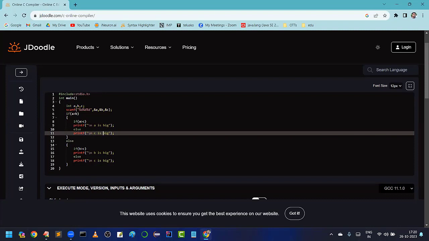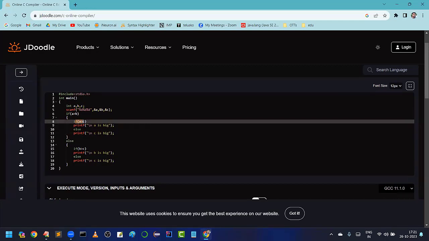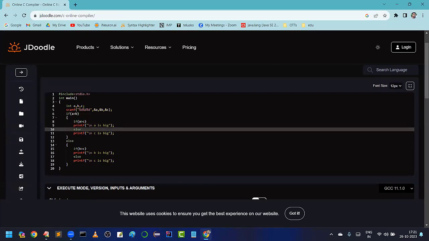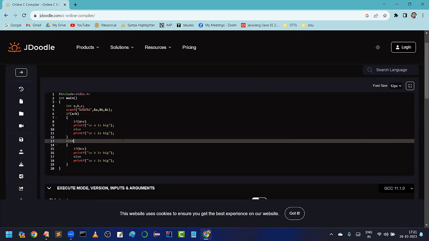Suppose I am assigning the value of C as 30. 20 is greater than 10, outermost condition satisfied, and the value of C is 30. 20 is greater than 30. This condition becomes false. So it enters into the else part and it will print C is big. Like this, it is going to work.